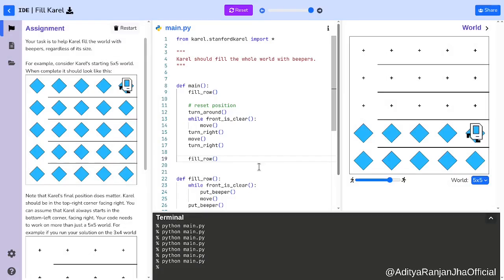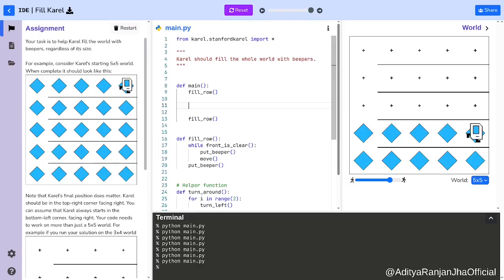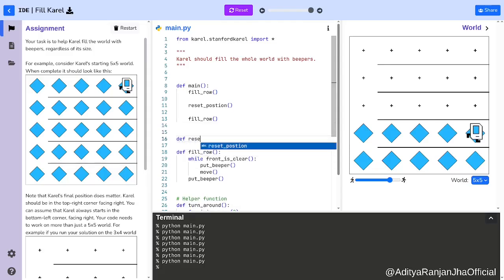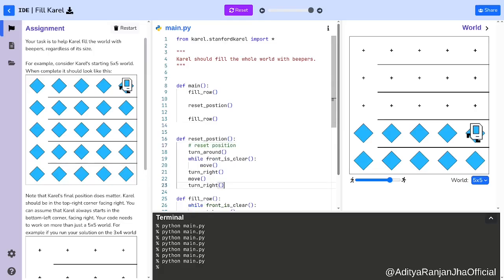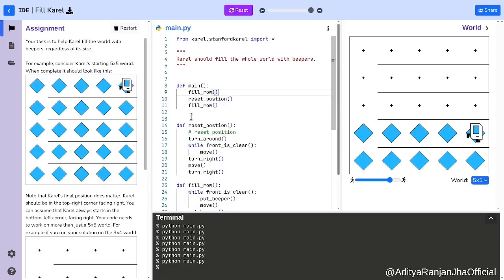So yeah, it did work, and we need to reset position again. And to reset position, well, either we can copy paste this or just create a function called reset position. And creating one function is much better than copying pasting, because we don't like doing the same thing again and again. And why don't we like that? Because it is error prone, which means we can make human errors. Now, this is looking much nicer, much clearer of what we are doing. The intention is very clear. We are filling the row, we are resetting the position, we are filling the row again.